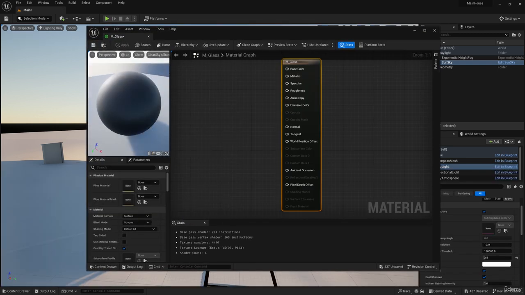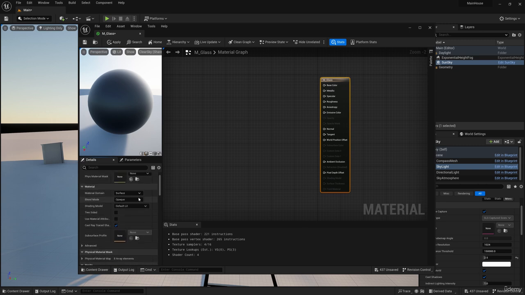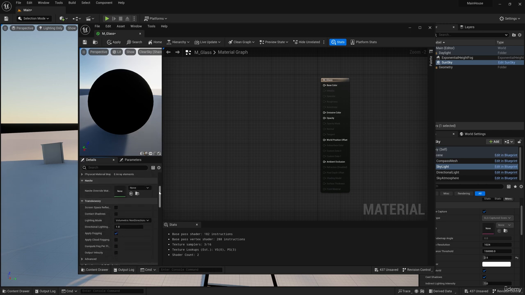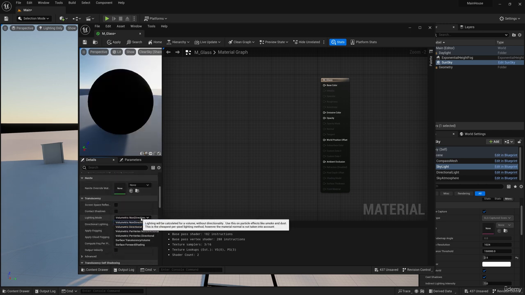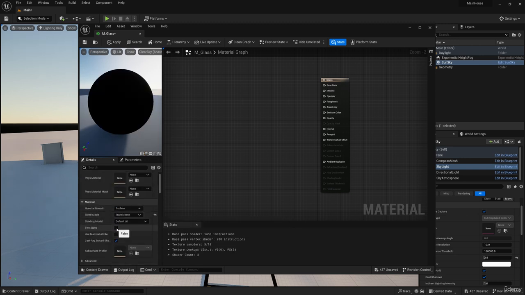This is our material. In the slots on the left I will connect nodes that will determine the parameters of the material. I'm creating a glass material, and for this I need to change the blend mode from opaque to translucent. The type of connection slots has changed. Let's go down and change the lighting mode to surface forward shading. Activate two-sided.